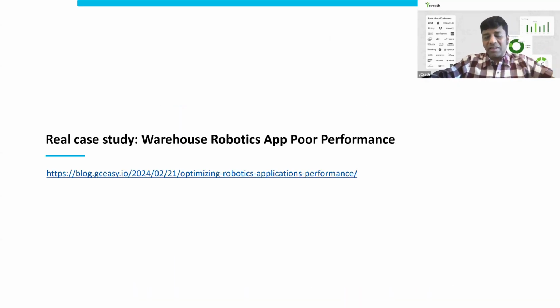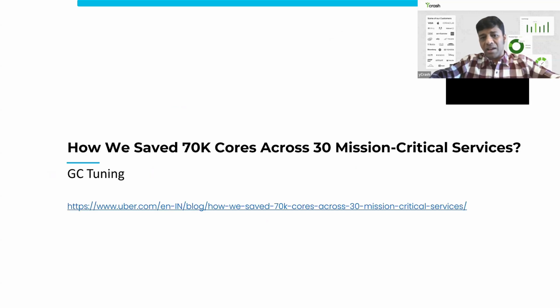Okay, there are some more case studies. Here is another case study which I would like to highlight. Uber, one of the very large ride-sharing apps, did a GC tuning exercise and reduced their CPU consumption by 70,000 cores. They were able to save a few million dollars in their computing cost, because the garbage collector takes a lot of CPU cycles. When they tuned it and reduced that footprint, they reduced the CPU consumption and ultimately the computing cost. The details can be found here in the link.